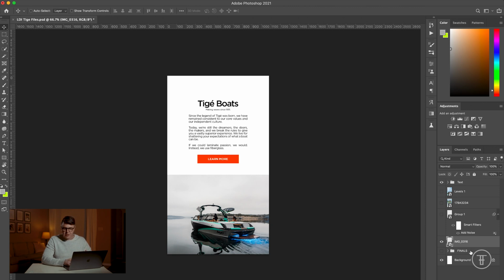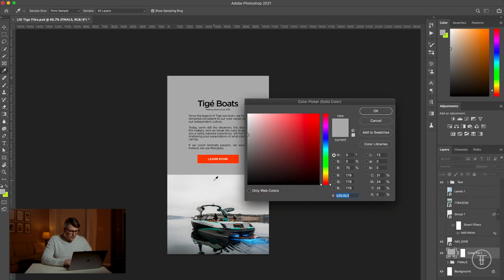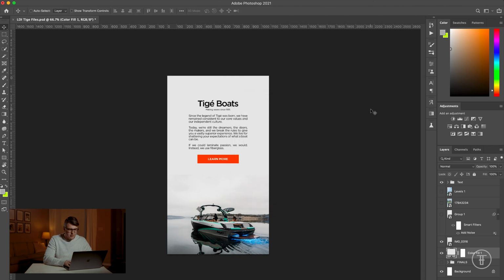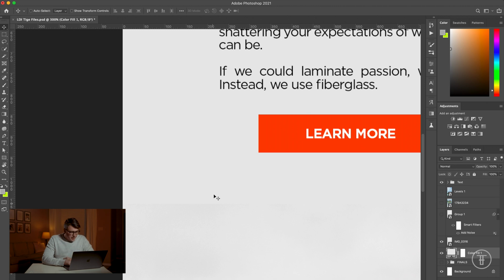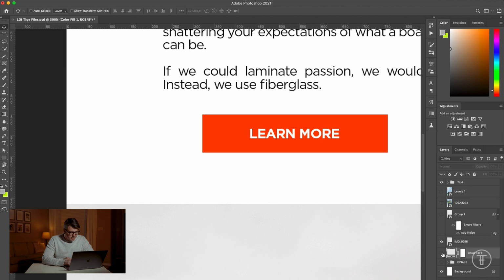So what we're gonna do is create a layer underneath, a solid color layer, and then we're gonna sample this sky. And this is a really quick, really fast technique to do this. Really easy. But as you can tell, you can kind of see the line right there where the image is. So that's not really gonna work. So we're gonna add a mask layer to this.